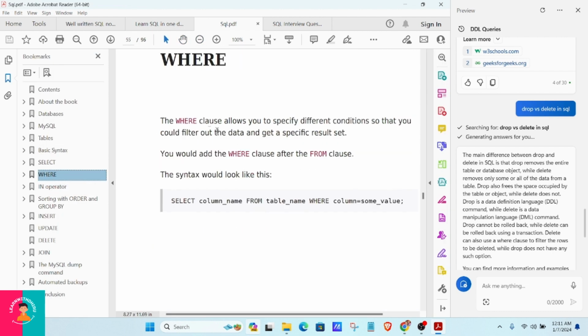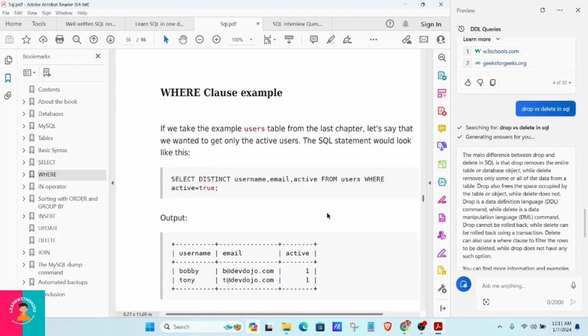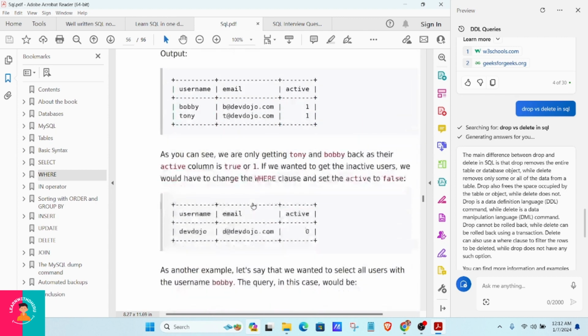Okay, so here you can see the where clause allows you to specify different conditions. So select column name from table name where column name equals some value. These are the conditions you can enter. So here you can see, like, select username, email, active from the table where they are active. So whatever the unique username or email ID and their active status, we can fetch. These are the commands.